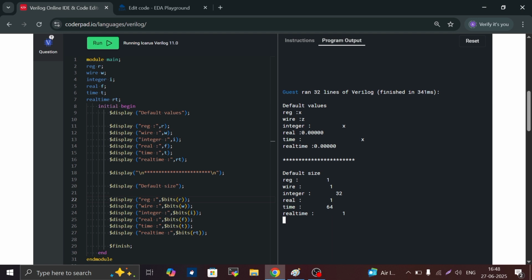Then we have the default sizes. For reg it is 1 bit. We are using $bits, and it is showing in bits. For wire also it is 1 bit. For integer it is 32 bits, and for time it is 64 bits. So we can see a catch here. What is that? For real it is showing as 1, and for real time it is showing as 1.